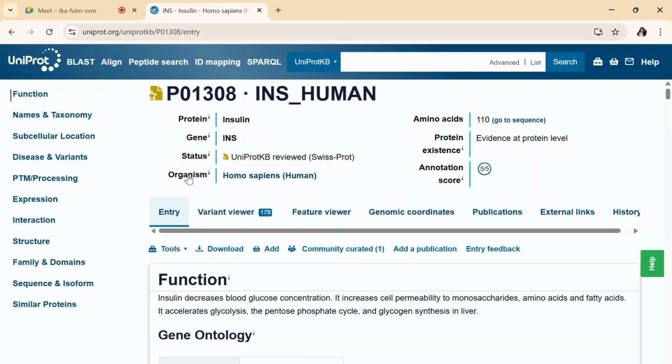Then we have organism here, that is Homo sapiens. Here it is written amino acids, that is 110. So this means the protein length is 110 amino acids. And then we have the annotation score. This annotation score tells us how complete and how reliable the information is. So here we have a score of 5 out of 5, which means the information is highly reliable.